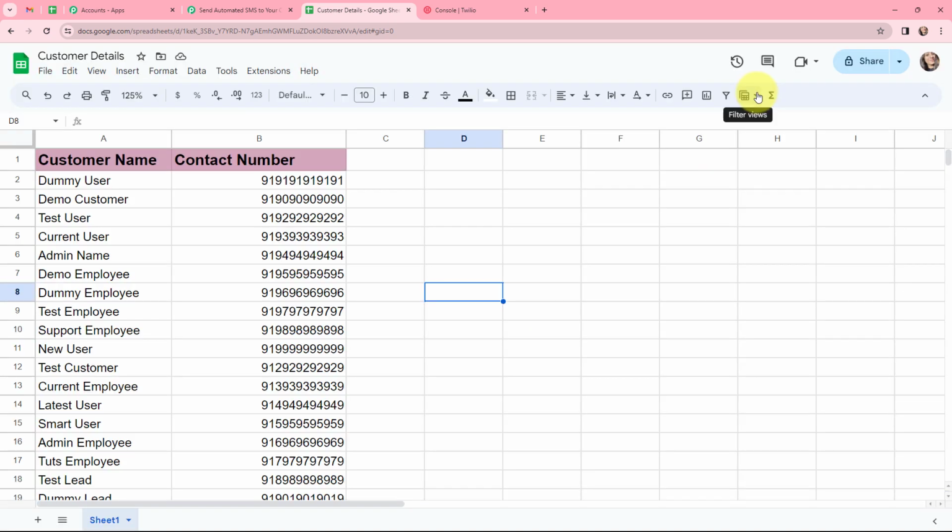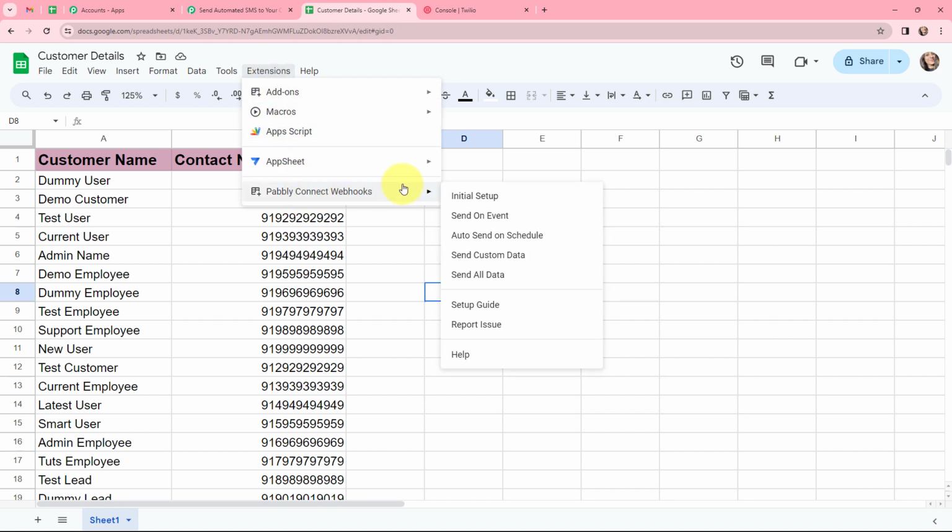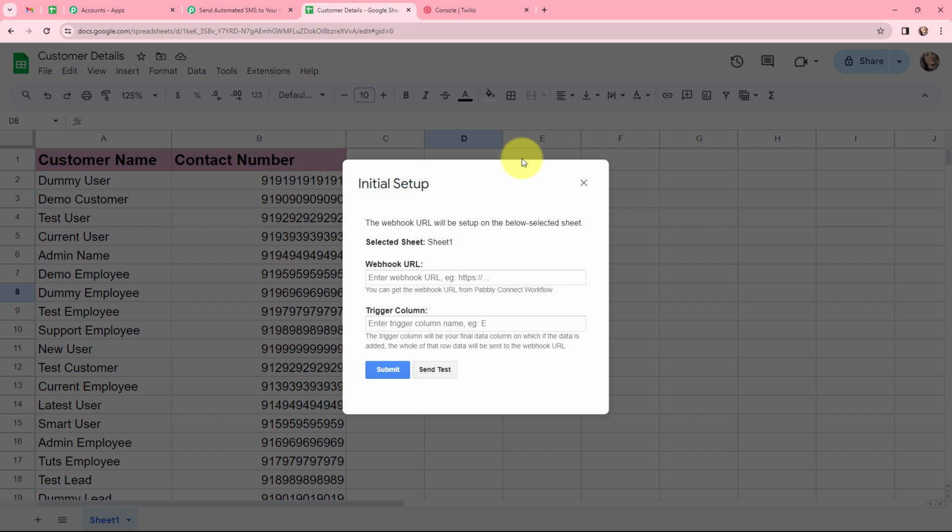So I'm going to close this and now let's build a connection. So again, I will go to extensions, I will go to Pabbly Connect webhooks and click on initial setup. So here in initial setup, it says the webhook URL will be set up on the below selected sheet. So that sheet is sheet 1. And now I need to mention the webhook URL and the trigger column. So as I've already copied the webhook URL from Pabbly Connect, so here I'm going to paste it.